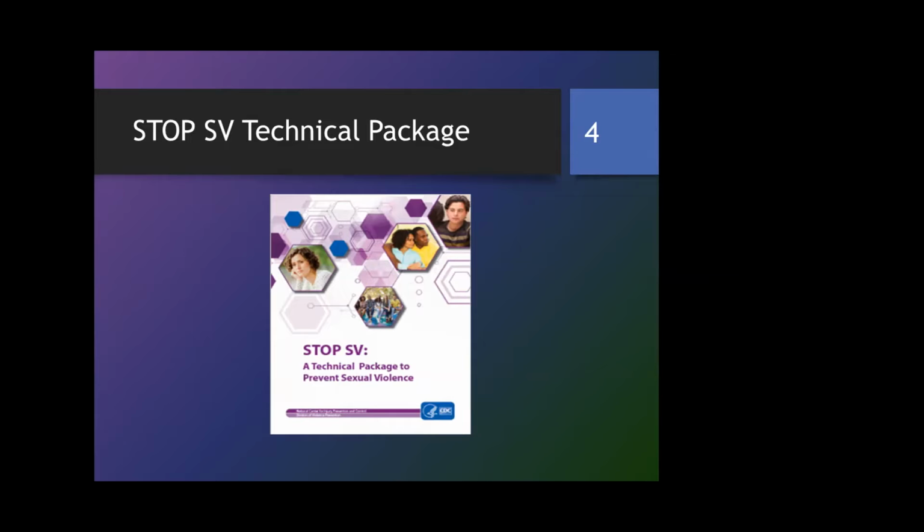In order to be listed in the Stop SV technical package, the PPPs had to meet at least one of 3 criteria for evidence rigor. You can find those specific criteria on page 10 of the technical package.